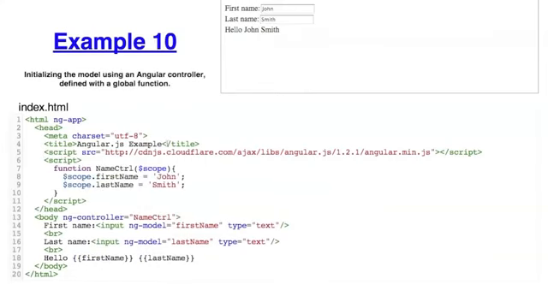So here we're introducing the concept of an Angular controller. So far it's all been in the HTML, but you can access the Angular model in JavaScript through controllers. So here we have a global function declared called nameCTRL. This CTRL thing is just an Angular convention. It could be named anything, but this is the Angular convention. Name your controllers with CTRL at the end.